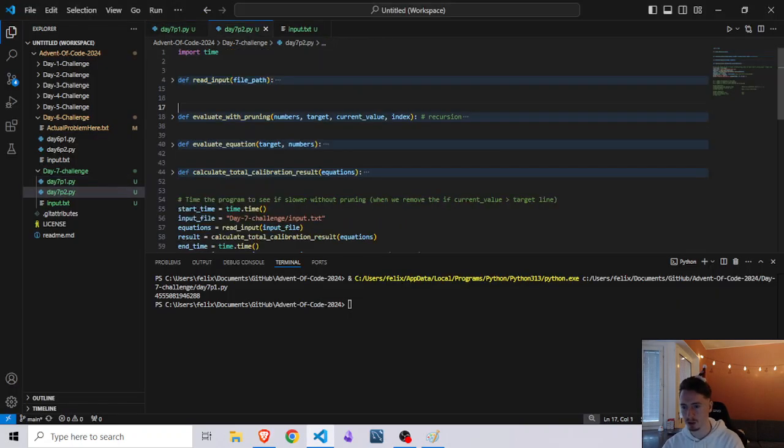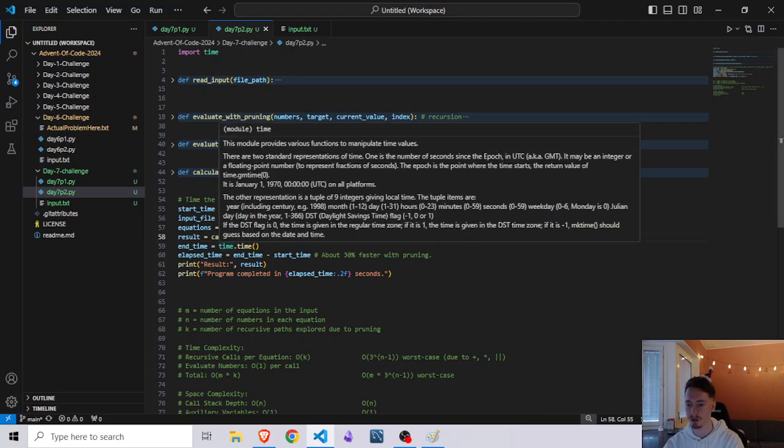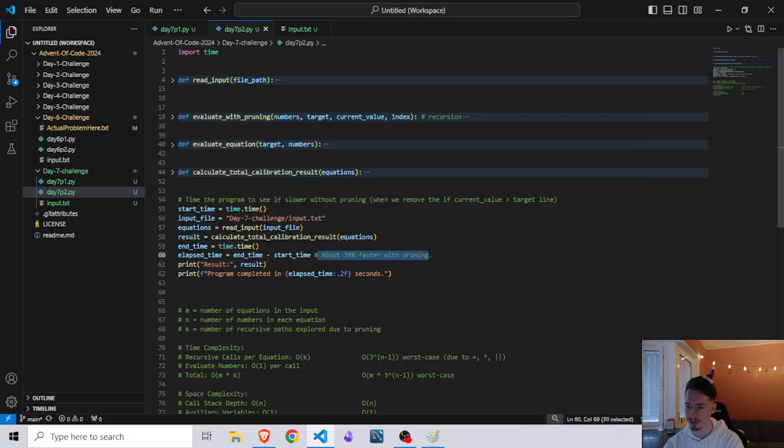So let's see. Part 2. We do the exact same thing to read, but I've added one more thing because I actually want to test it now. Is it faster with the pruning or not? And by how much? And I've tested it a little bit, and it is actually about 30% faster with pruning, which is great. So the way that we can time it is we just import time in Python.